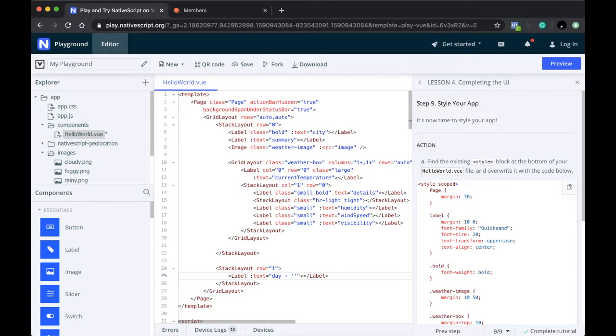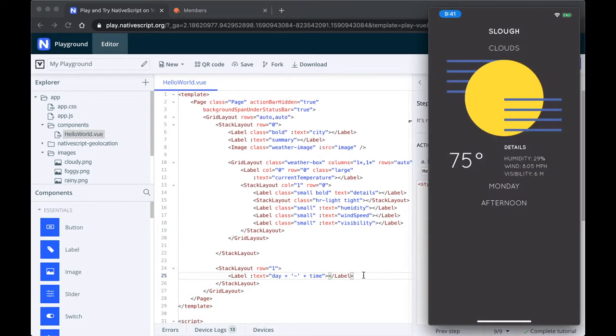And then within this single quote, let's put a hyphen. And then go here, put a space, and then another plus. And now put time here. All right, so it needs to look exactly like that. So we've got the word day, a space, plus, a space, single quote, hyphen, single quote, space, plus, space, time. Hope that's clear. And then click on save, and let's see what we've got now.